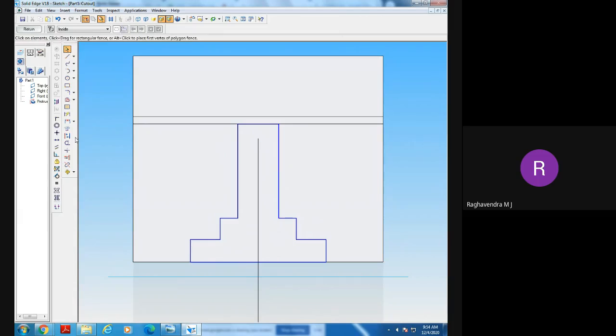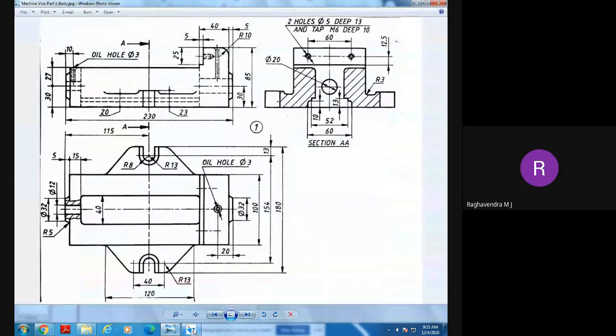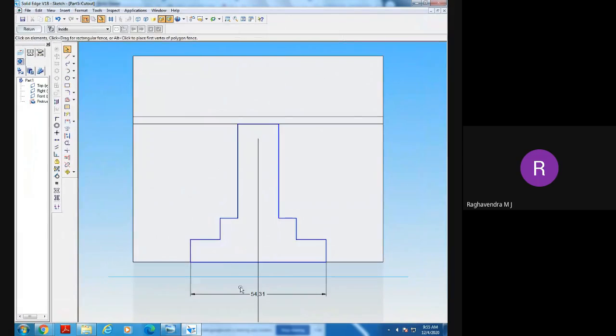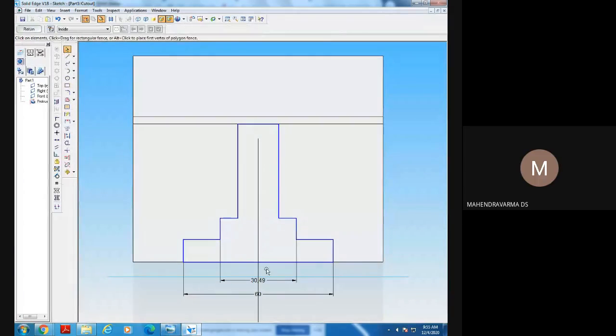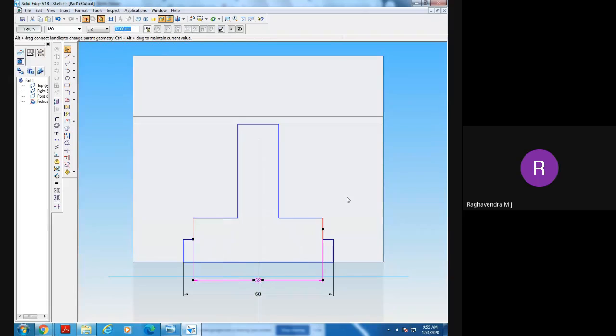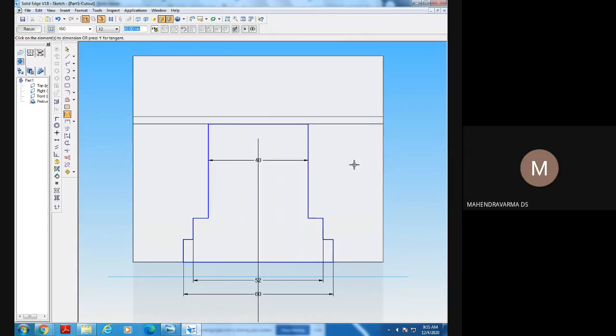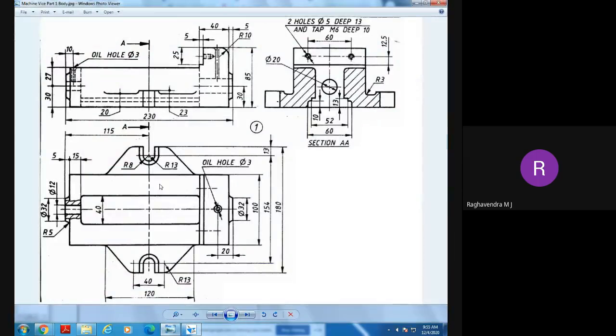Now go to dimension. So what is this dimension? 60. This dimension is 60. Okay, next. What is the next dimension? This dimension is how much? 50. This dimension is 52. What about this dimension? 40. This width is 40. Here it is not given, and here also it is not given. Only in the top you can say the width is 40.